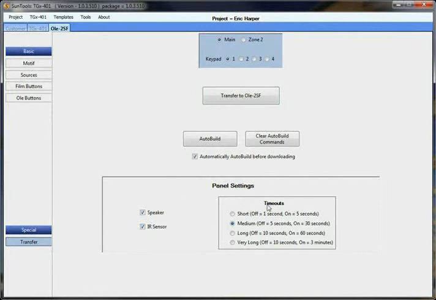So here in the timeouts area, it gives you some choices for how long you want the OLE to stay turned on, all the way from short to very long, and that just affects how long the OLE stays awake, so to speak. So in a theater environment, you may want it to turn off very quickly so you don't have this light shining in the corner, but for more common areas, you might want to turn it to very long so that it stays on. You're not having to touch it to wake it up all the time.